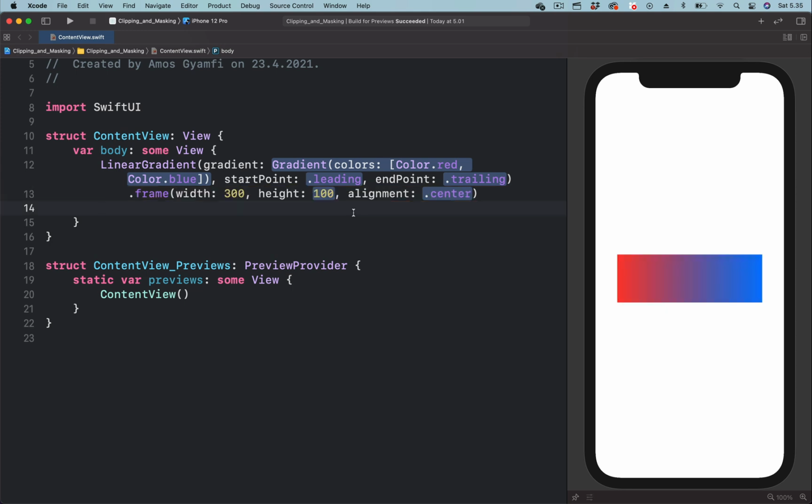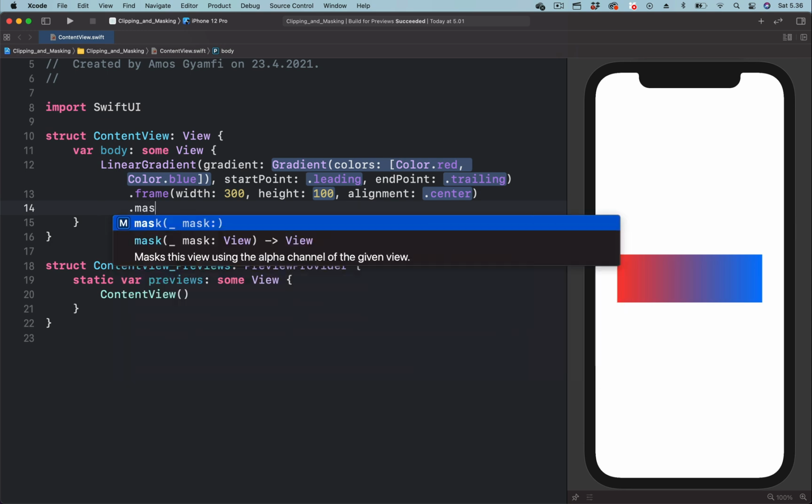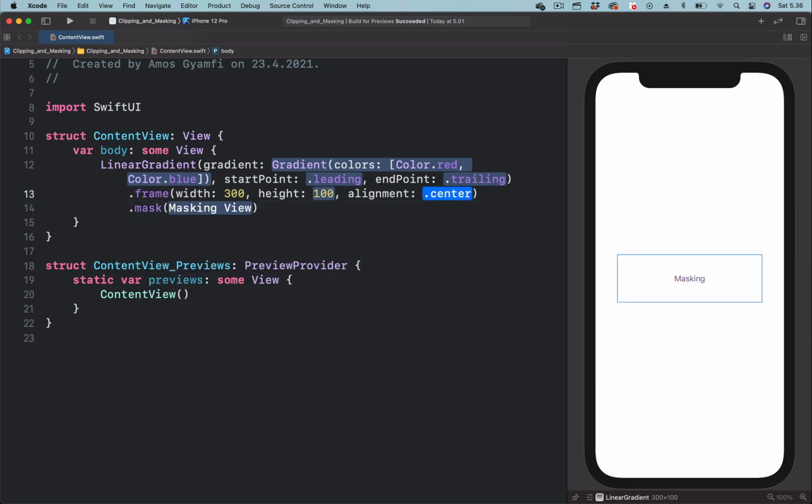So to apply the gradient to the text, we need to add the mask modifier to the gradient. Then we apply the text as the mask view. Let's add the mask modifier. What we need to do next is to add the masking view. This can take any view, whether it is an image, shape, or text view. I have the text copied to the clipboard, so I'm going to paste it.